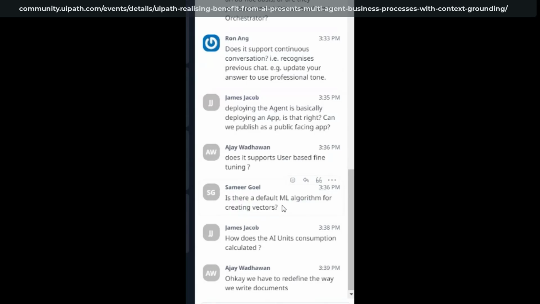I think the answer will be yes, but I don't know what it is. I'm not privy to that level of the way that the product's used. So I can find out a little bit more about how we're creating that vector database and what's being used, but I can't answer that right now, Samir. Apologies. A very good question, James.